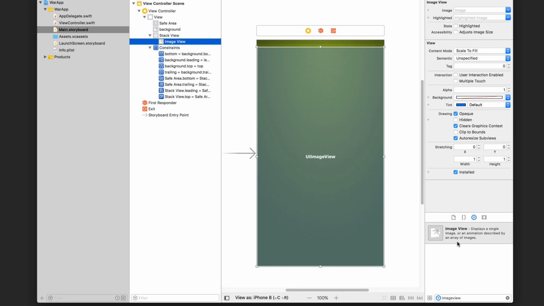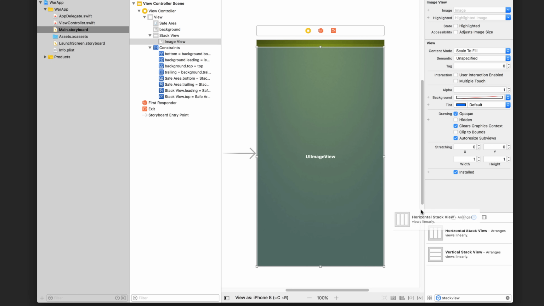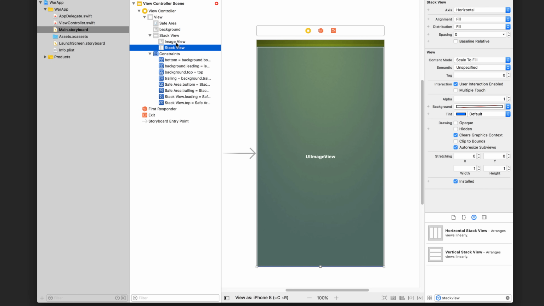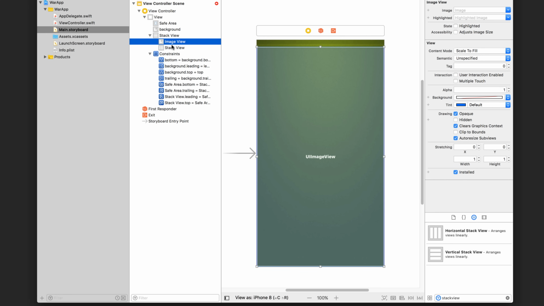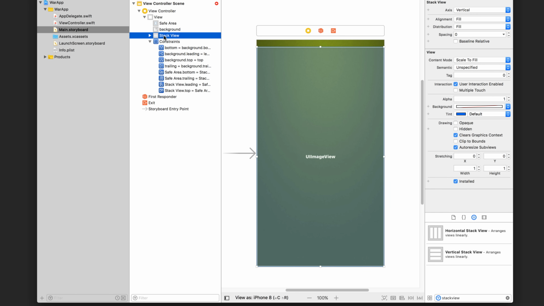We are going to add another stack view. And this time it's going to be a horizontal stack view. So rather than dragging it onto the screen here, I'm actually going to drag it into the document outline. And the way I've done it here is I've put it inside this stack view, but below the image view. So if you collapse this stack view, both the horizontal stack view and the image view should be inside of it.